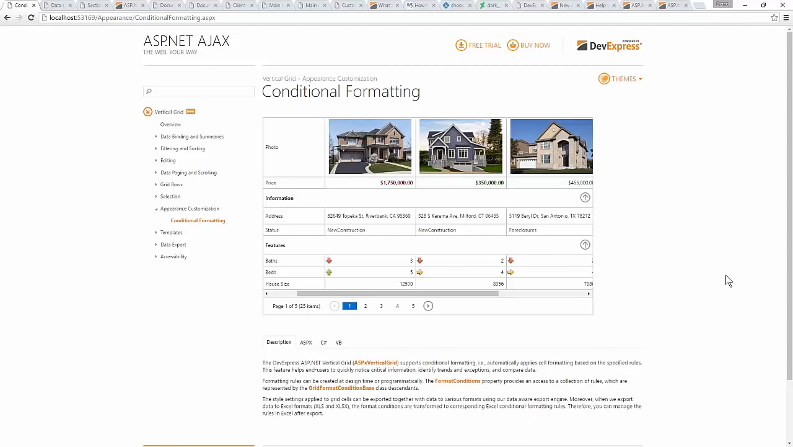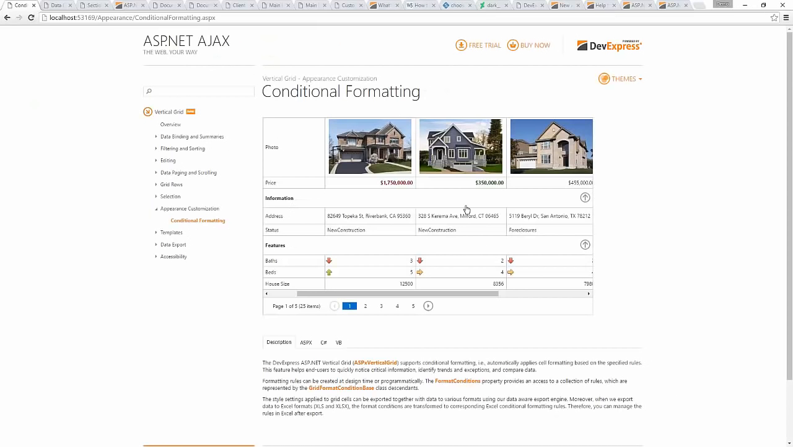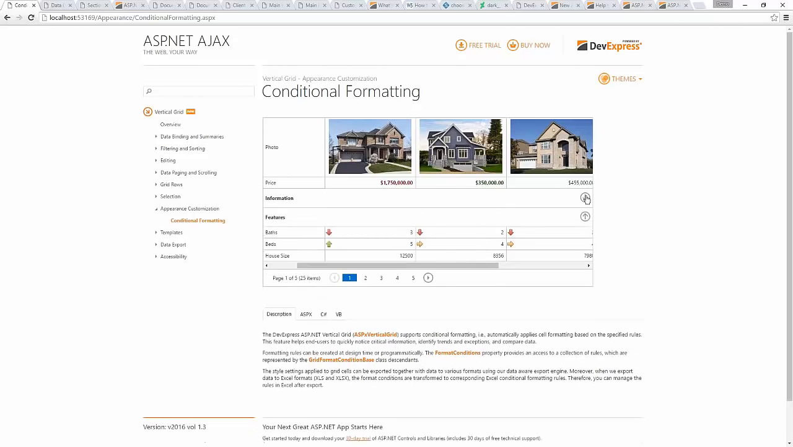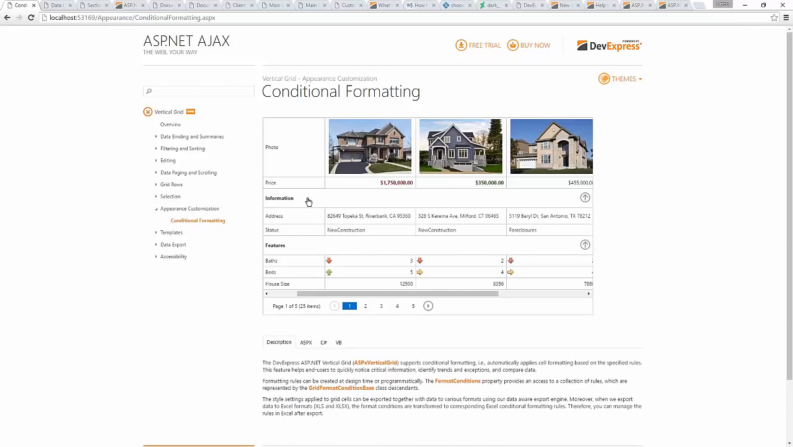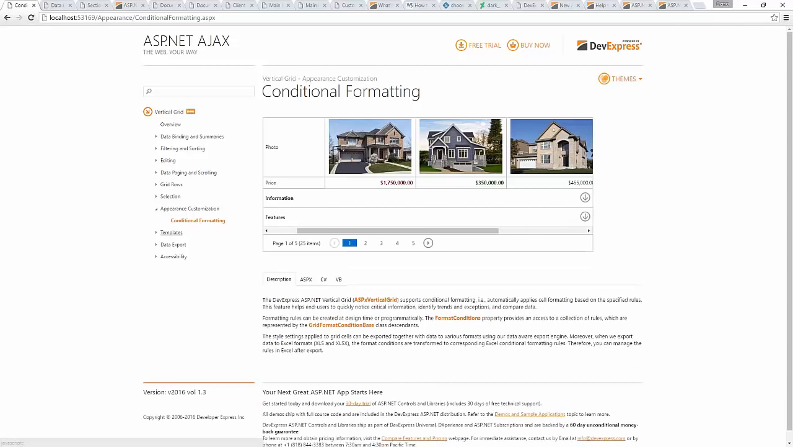Now, because this is based on the ASP.NET GridView control, we've got some great features in there like filtering, binding to large data sources, batch editing, paging and scrolling, but we've added some new features like expandable categories. And so expandable categories allows you to create a row that essentially says the rows within under it are collapsible. So now if I don't want to look at those two rows related to information, I can collapse those. And same thing for the features. So it's a really nice feature.